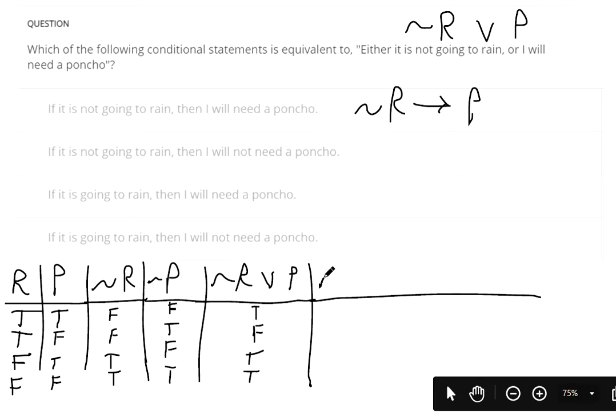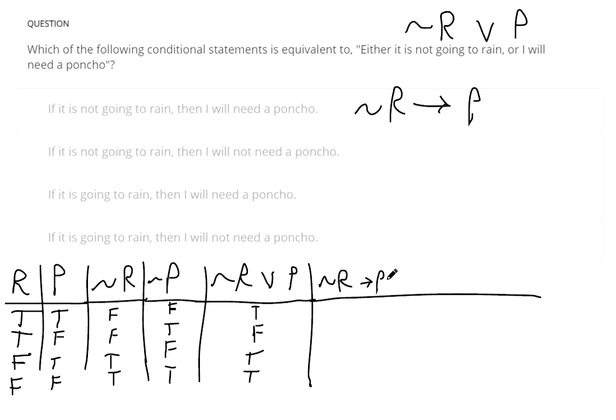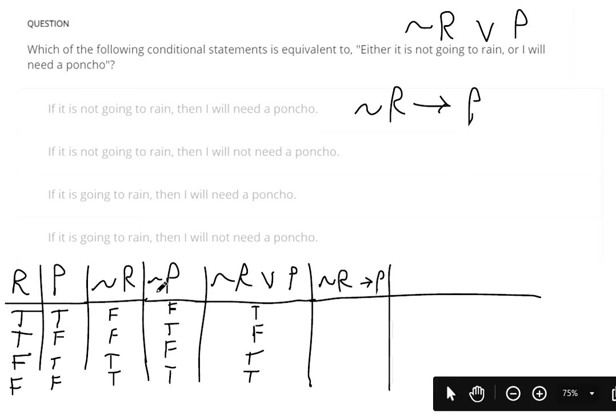Okay, so we need not R implies P. So that means we start with the not R column. If the first part of the conditional statement is false, then it doesn't matter what the second one is. It's automatically true. First part's false. That means P needs to be true, and it is. Those match up. First part's true. I think I just said it backwards there. If the first part's true, then this part also needs to be true in order to get true marked here. So the first part of the statement is true. The second part is false. Look, that doesn't match, right? Those two truth values don't match, so we got to keep going.